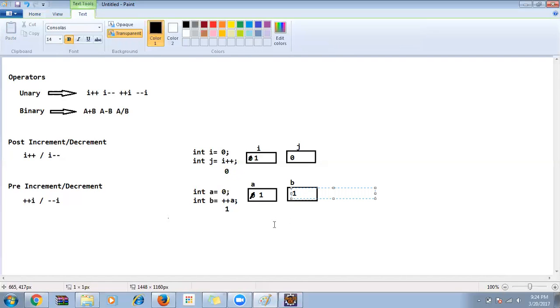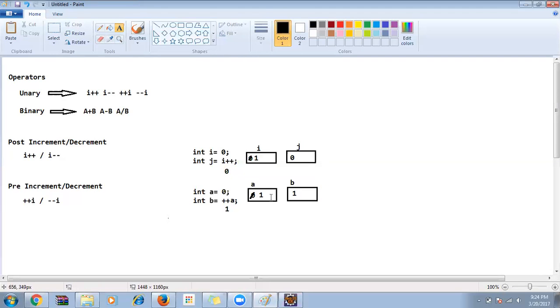What is my b value? That is 1 for me right now. Understood? Anyone has any questions on this?